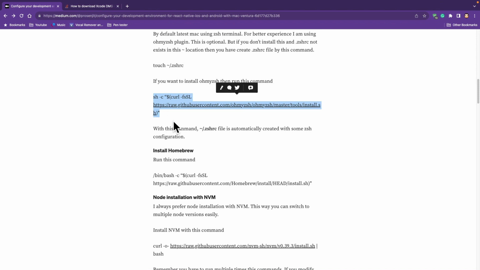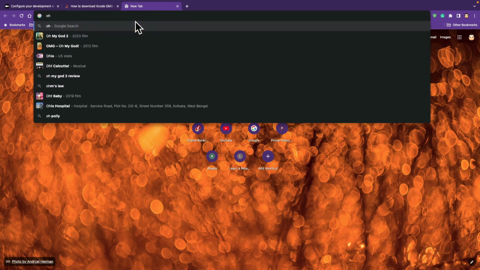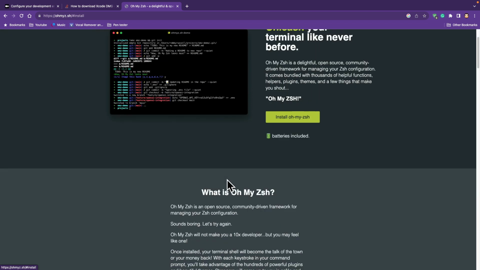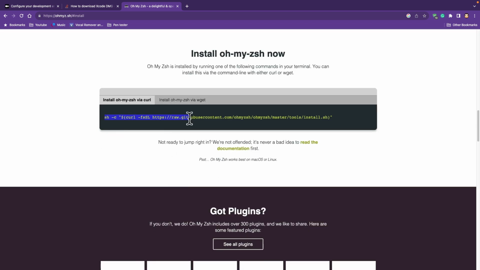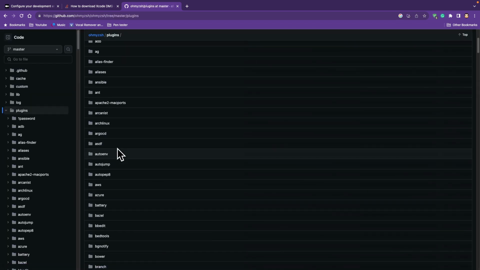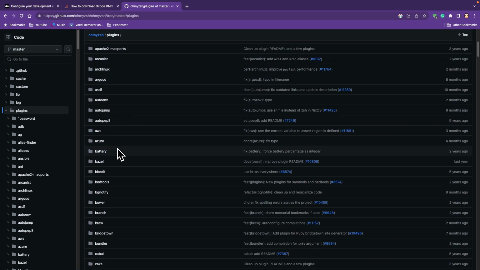Okay, so the next step is you can install zsh by running these commands. This is basically open source. In fact, all the dependencies are open source. So for Oh My Zsh you can see the installation steps from here. There is a ton of functionalities, so you can install different plugins and functionalities if required.